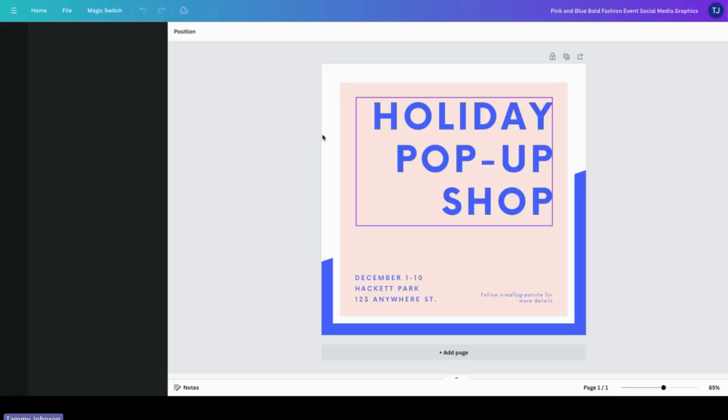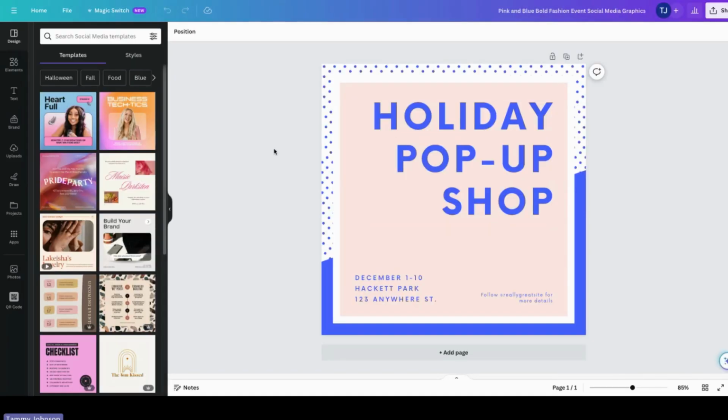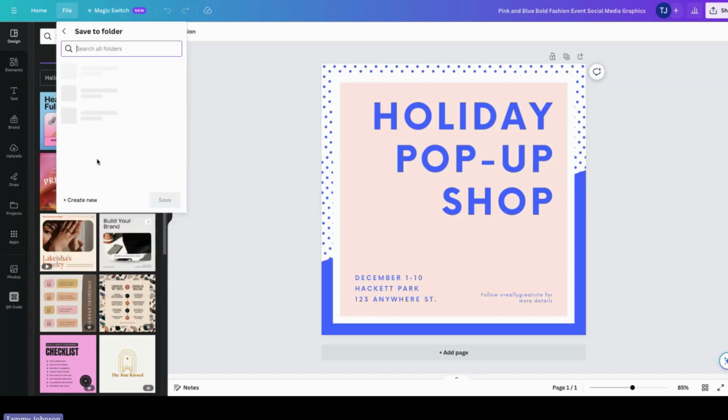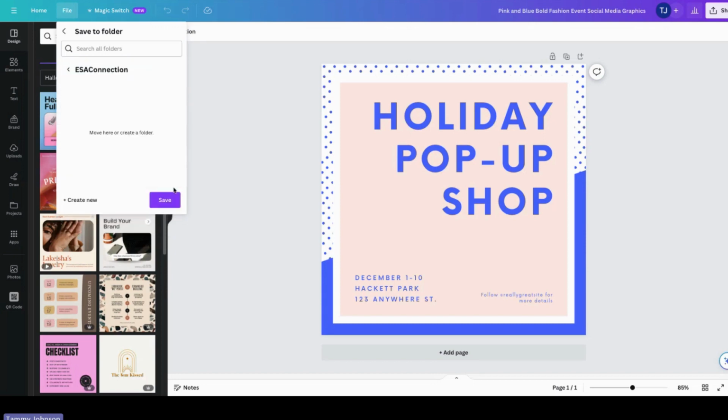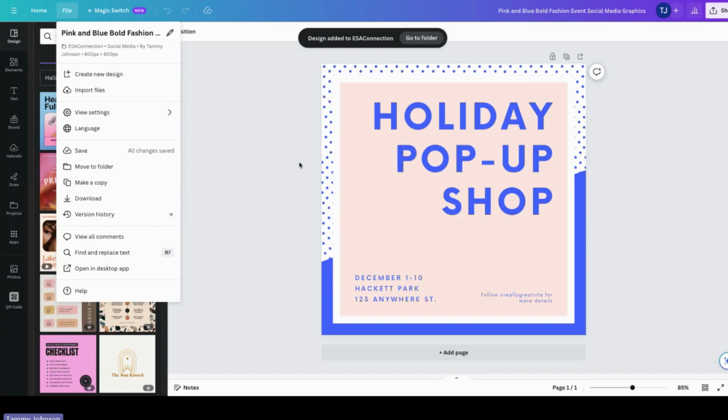Okay, so the first thing I always do is I always save my work. I know you're like, wait, what? Canva automatically saves it. Yes, I know that, but you want to save it to a folder. So you can see I have a lot of different folders. I have my friend Lisa, who I helped with her stuff. I have a folder just for her. I have my Smart Cactus stuff for my other business. I have my stuff for my Century Bins and I have ESA Connection stuff. So you're going to want to save this in that folder because, again, you don't go anywhere. You stay here. I'm going to show you the why.